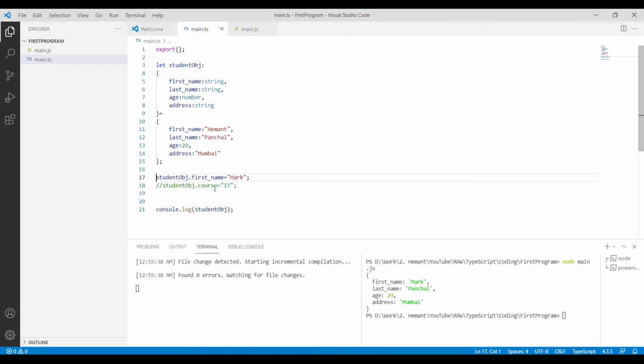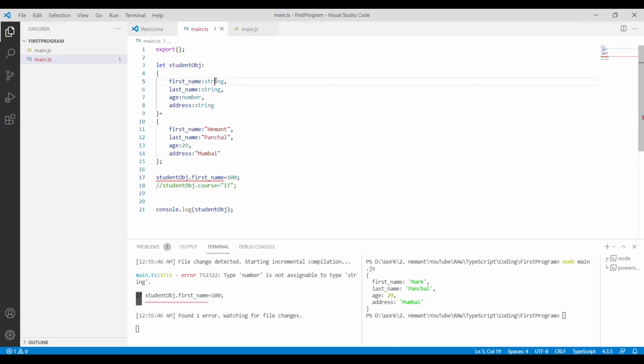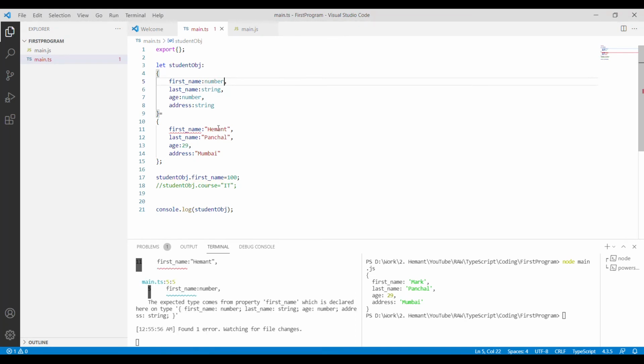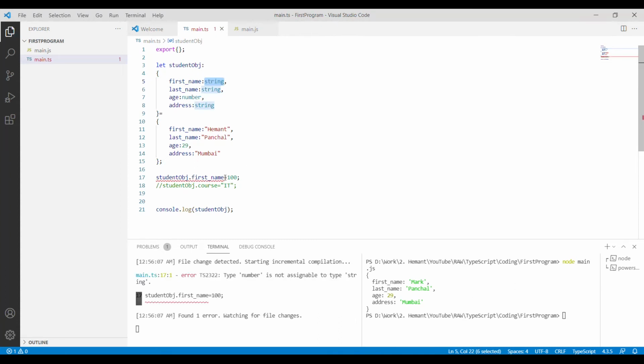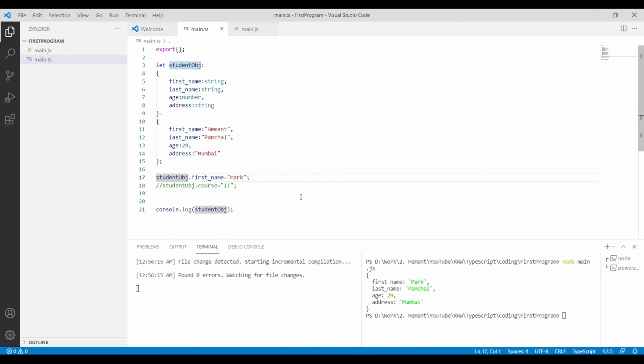Now for student obj first name, I will change first name to 100. Again, it is not allowing me because my first name should be in string format. Now what if I change this string to number? It will throw me an error where the value was assigned. So this is how data types work in the object. Okay, this is fine now.